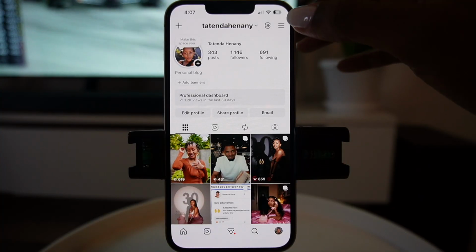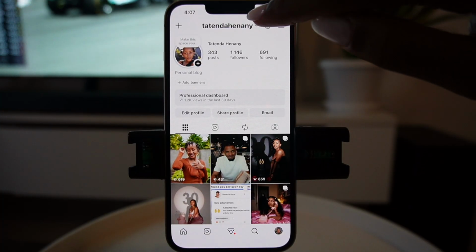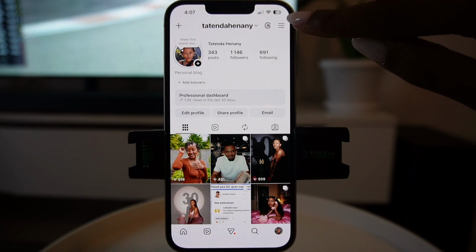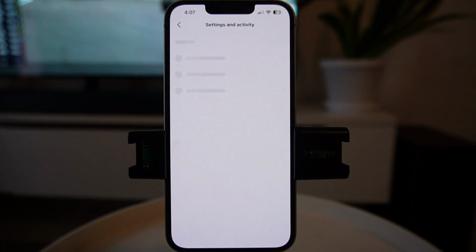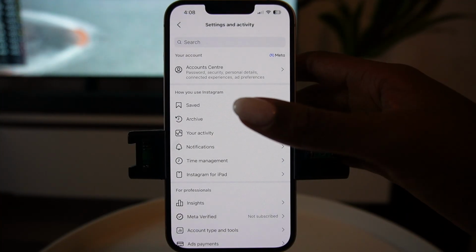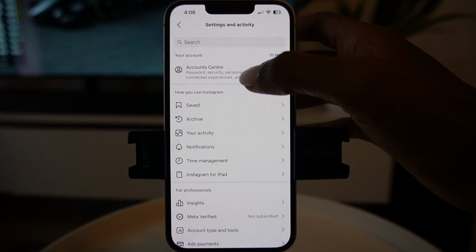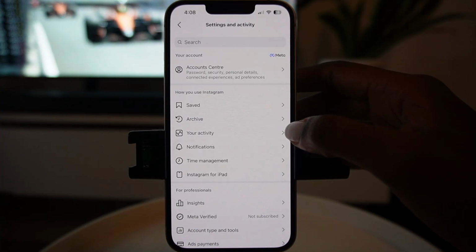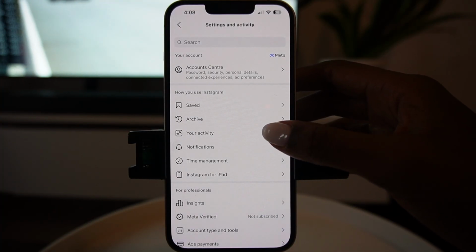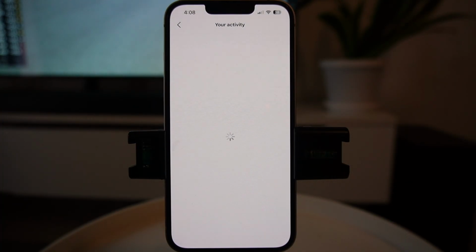Just ignore that, and you want to go to the top of your screen where you see your name and then these 3 lines over here in the corner, and you just tap on it just like that. And then once you get there, you want to pass account center, saved, archive, and then go to your activity, and then go to this arrow in the corner and just tap on it just once.